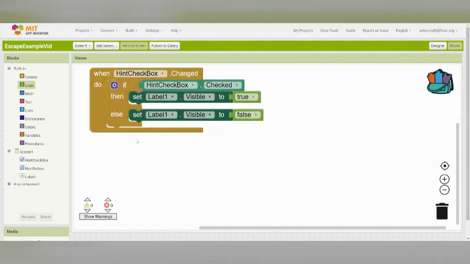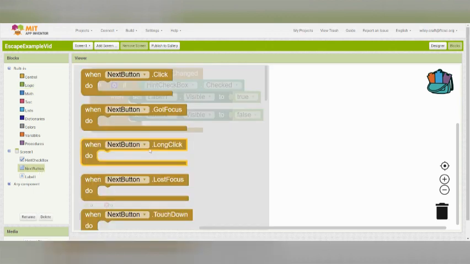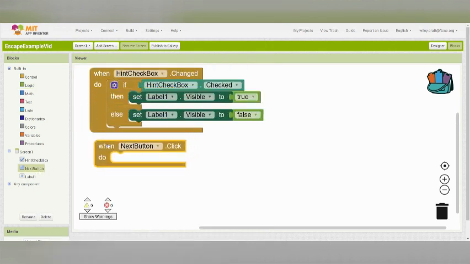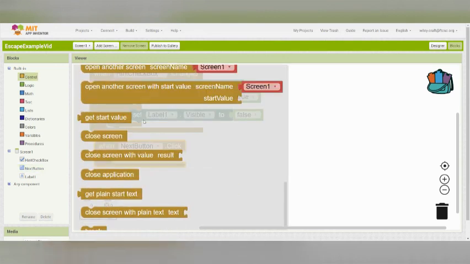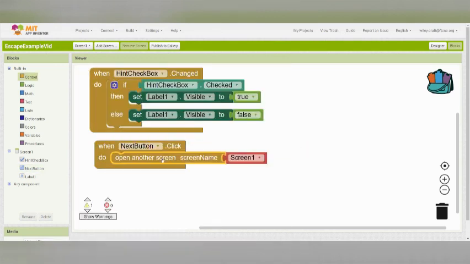The last thing we need to do is we need to code the next button. So when they click next, it's going to take them to the next screen, screen 2.